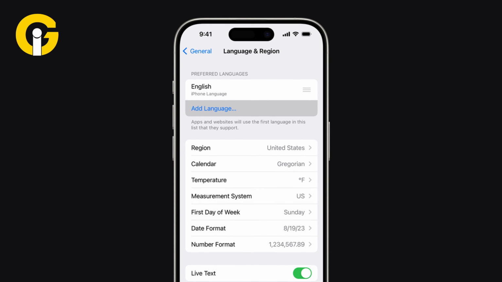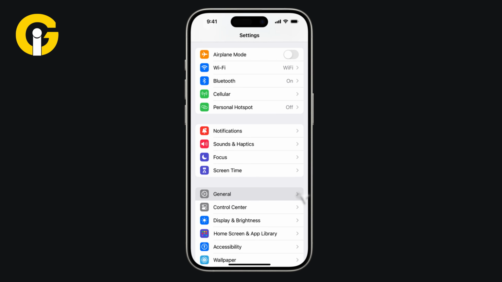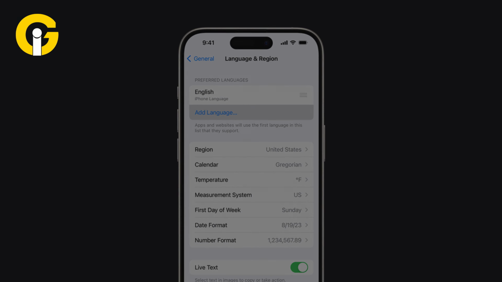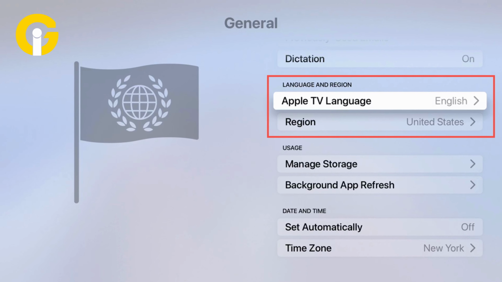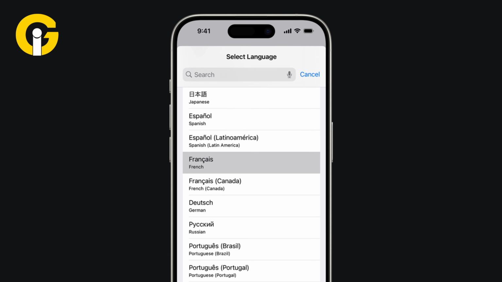First, open Language and Region settings. For this, go to the Settings app, open the General submenu, and then scroll down to find Language and Region. Now switch to the US language and region. Adjust both your language and region to the US by using the Add Language and Region options.